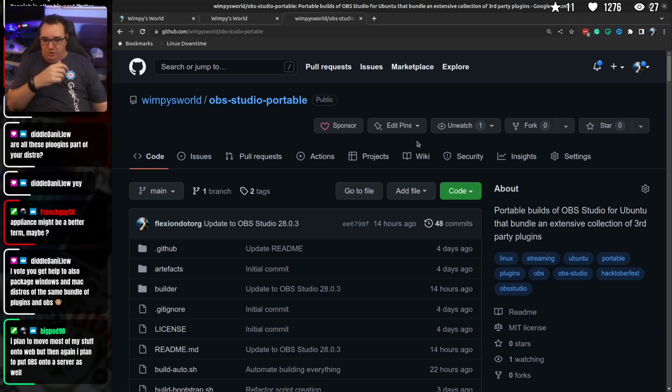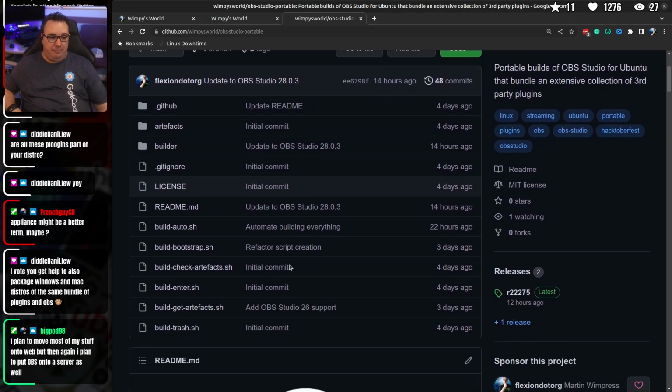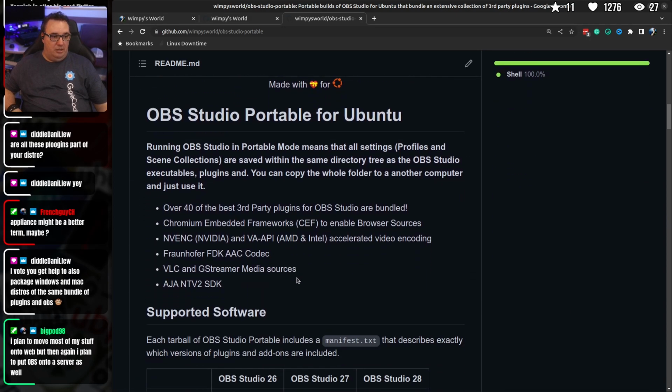If you're not familiar with OBS, you may not know that it has two modes of operation, one of which is a portable mode. You may remember portable apps from Windows, where you can just download a thing and run it from a directory somewhere, and that's what this is. So this is portable builds of OBS Studio for Ubuntu, but this also includes over 40 of the best third-party plugins, all baked in. And the whole thing, with the exception of two plugins that I may have to fork, is built from source.